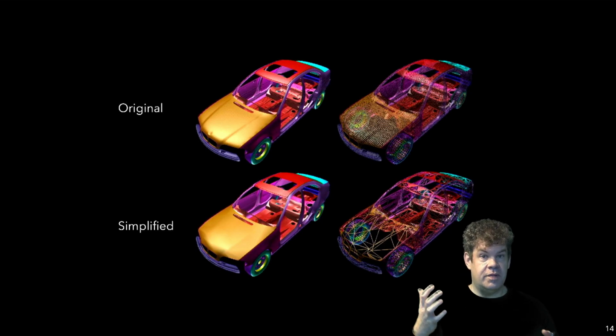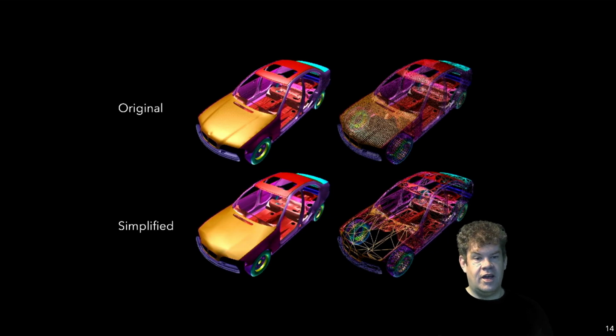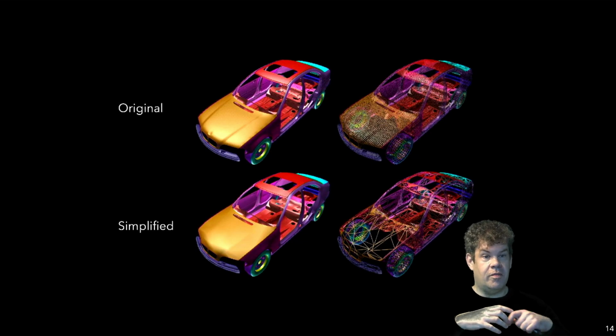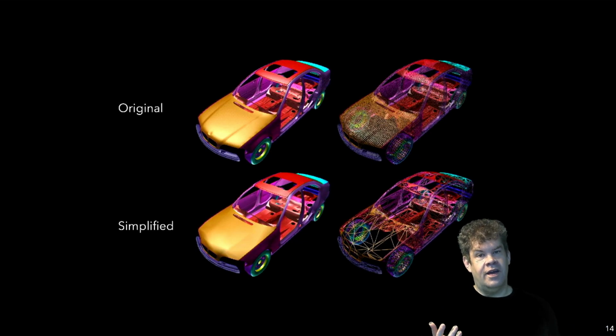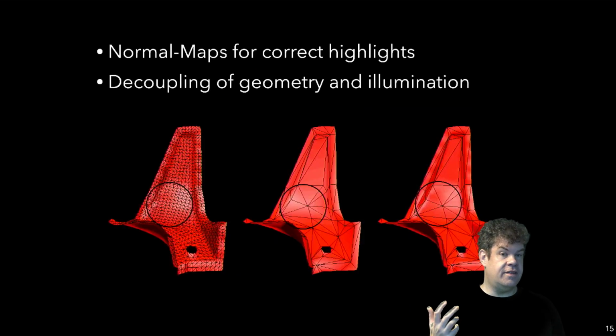So if you would be a BMW executive and I would simplify this and the BMW logo is gone, you would probably go crazy. But then again, this is probably renderable in real time and the one on the top is not. So how do we fix the BMW problem? The BMW logo problem, or it can be any other logo for that matter. Here's an idea how to fix that.